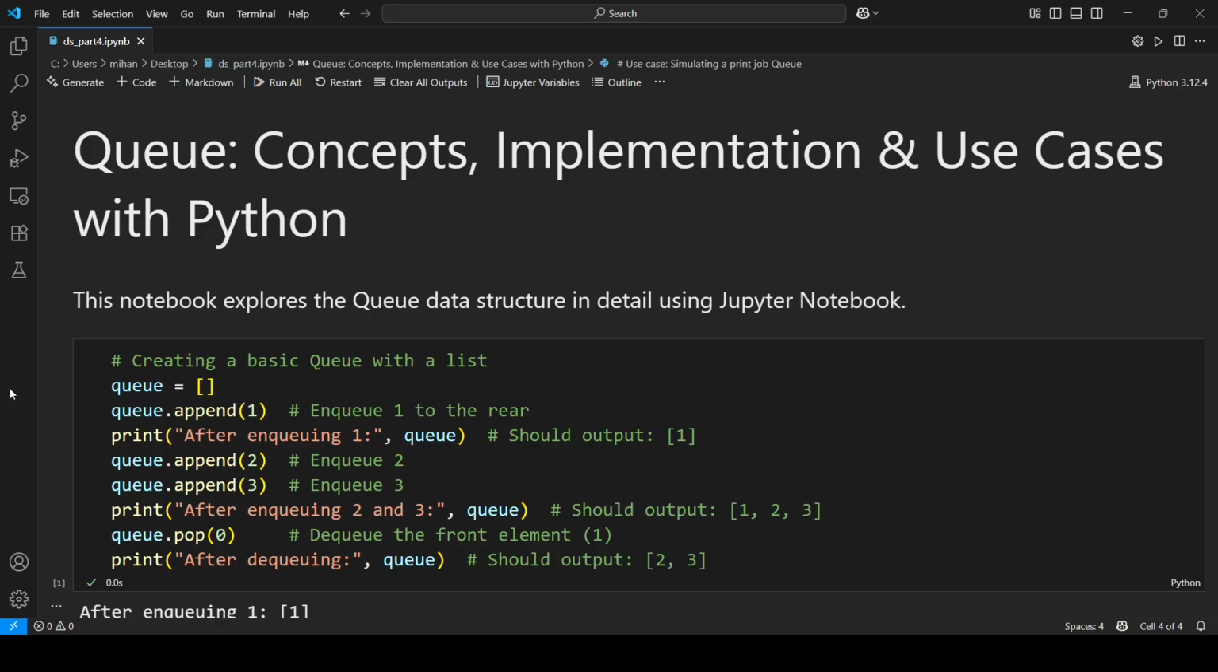This prepares us for linked lists next, where we'll see a different way to handle data. Let's get excited for that.